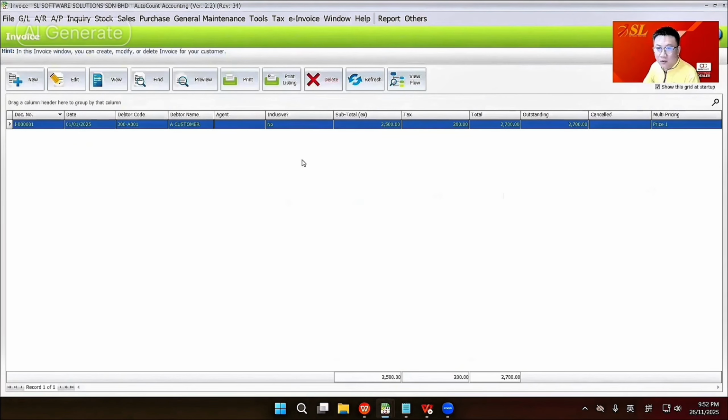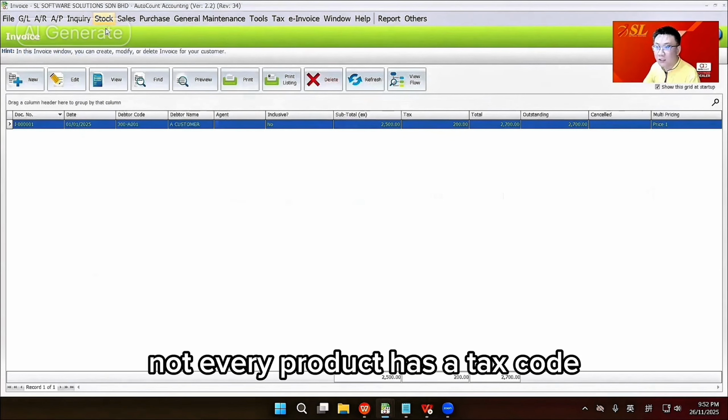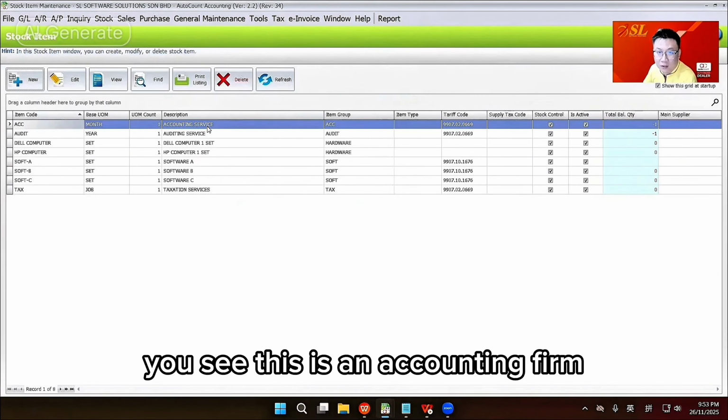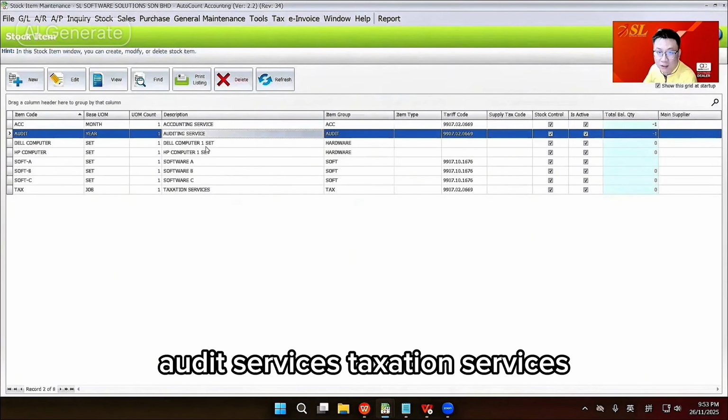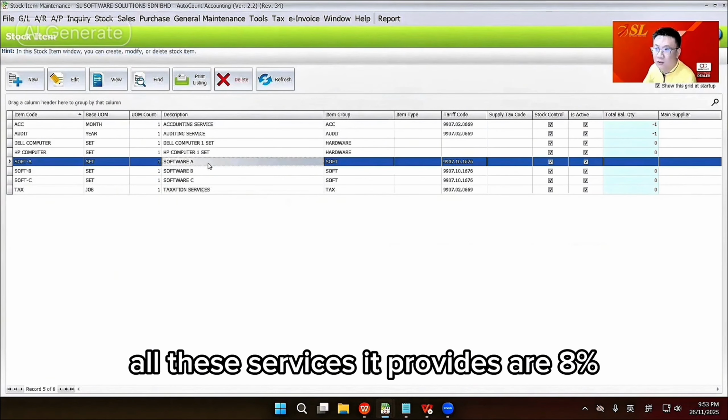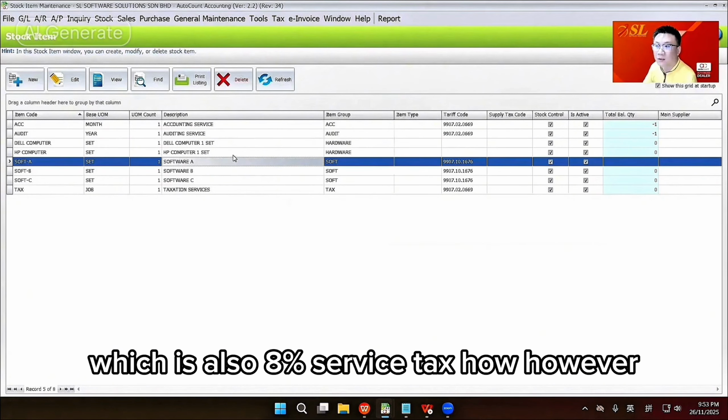After saving, another way is, you see, not every product has a tax code. Like in this example, I made this example where all the products, you see, this is an accounting firm. The accounting firm provides accounting services, audit services, taxation services, and also Mind Software. All these services it provides are 8%, including Mind Software, which is also 8% service tax.